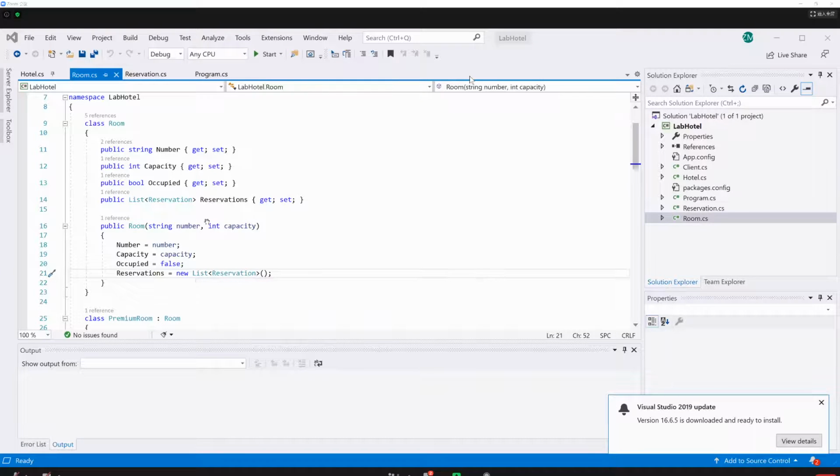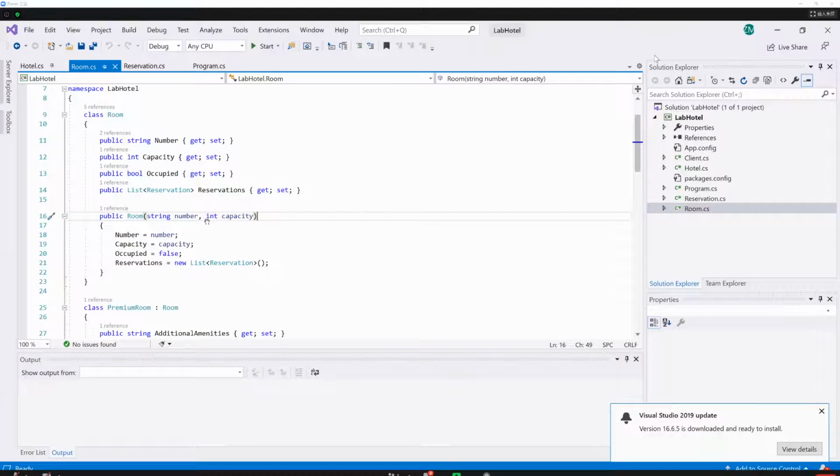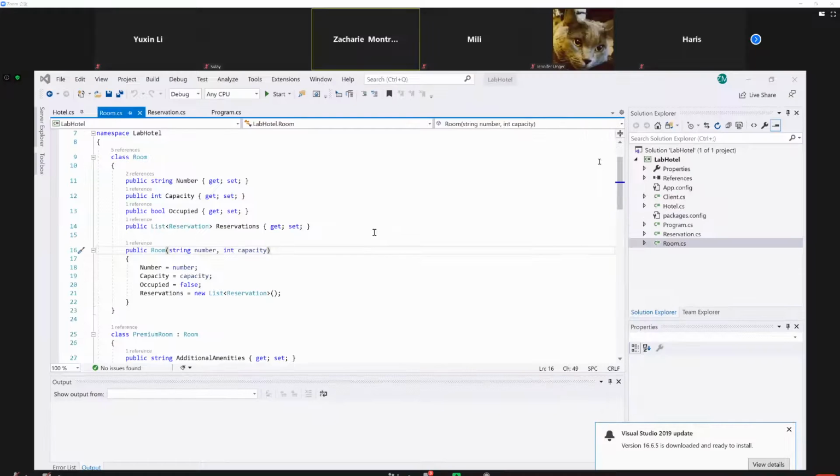Okay, is everyone able to see my Visual Studio here? Yes. Okay, good stuff. To work with our classes, I'm just going to give an example of how we would want a create room to work. Sorry about that hammering. I hope you guys can't hear that.